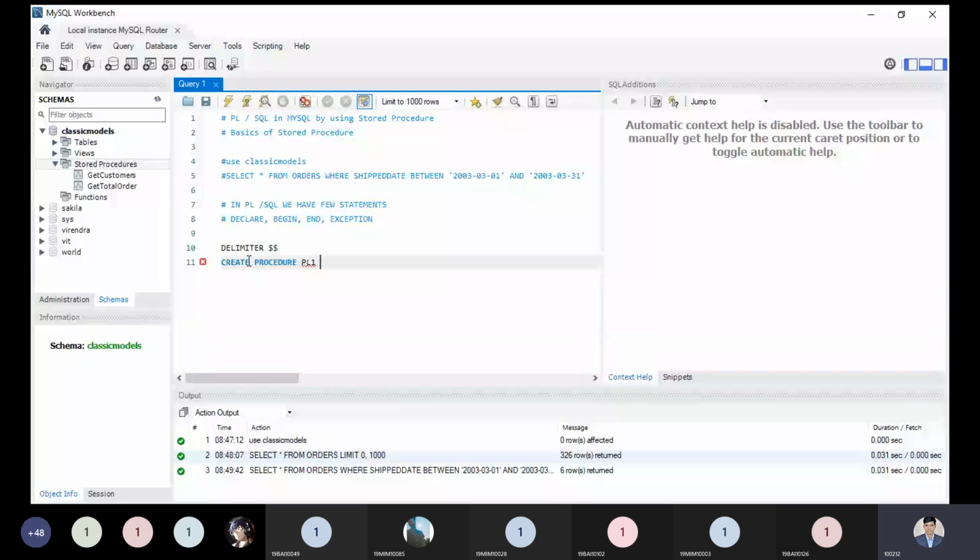Since this is a procedural function, and in C and C++ if you want to define a procedural function then parentheses are required, I need to put the parentheses here. So CREATE PROCEDURE PL1, and I'm defining empty parentheses because I'm not passing anything, just like a normal function.